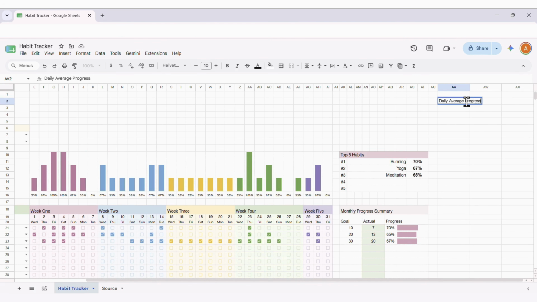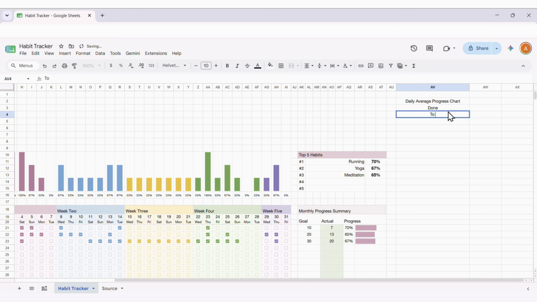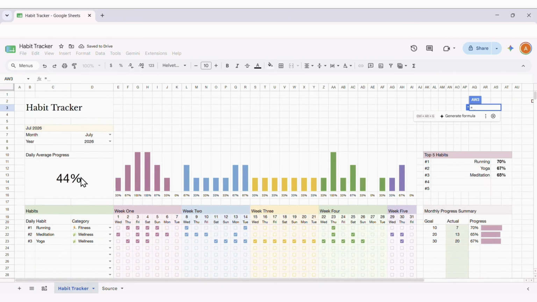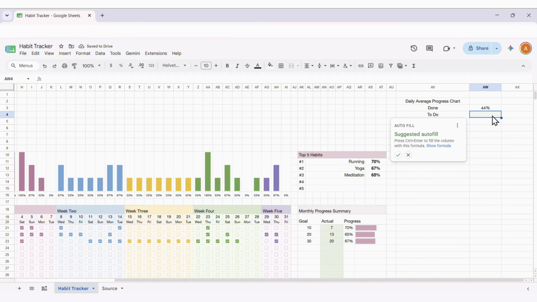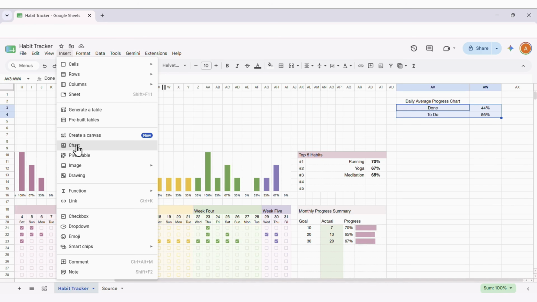Enter the labels done and to do. The done value is the average progress that we have already calculated. The to-do value is 1 minus the completed progress. This value will update automatically. Select the supporting table and click Insert Chart.